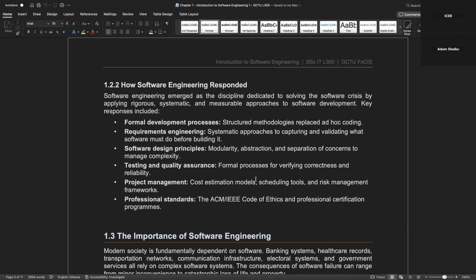There should be formal development processes and structured methodologies rather than doing things as and when we feel. Requirement engineering: systematic approaches to capture and validate what the software must do before building. Because, for example, if you are building a house and you don't give the contractor what you really need, the contractor may do something that you didn't even like.